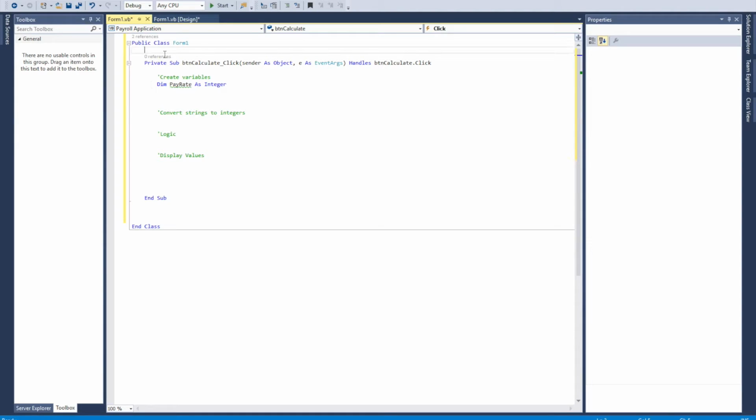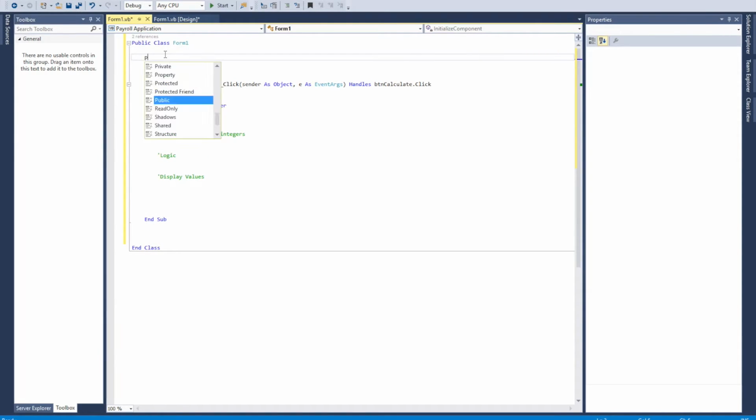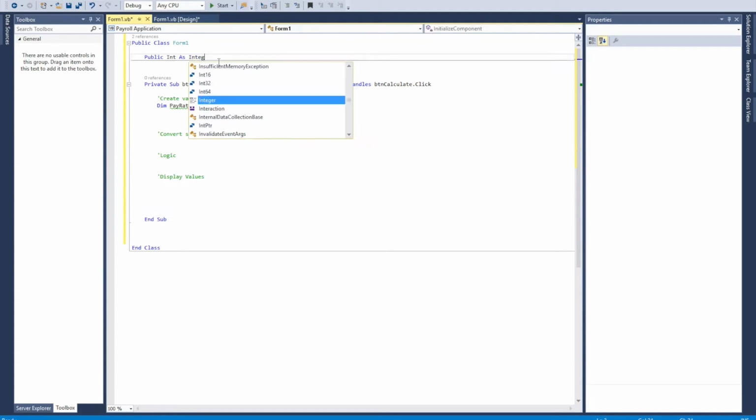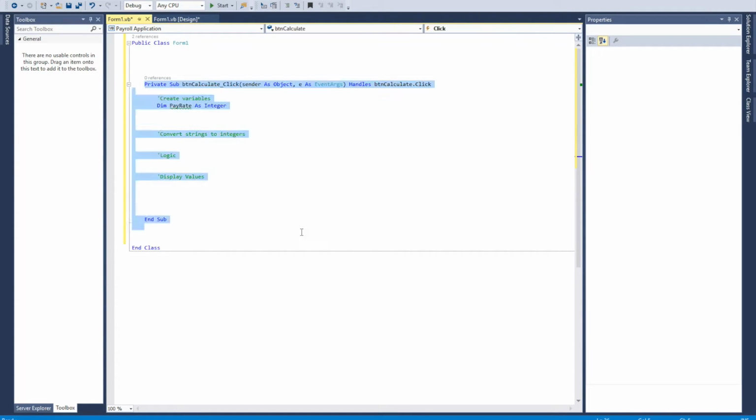But if I wanted a variable that I could use throughout the whole application, I could declare it as public, so public integer as integer. I could use this throughout the whole application if I wanted to, but the dim statement only has procedural level scope, which just means you can use it right in this procedure right here. So just the VT and calculate.